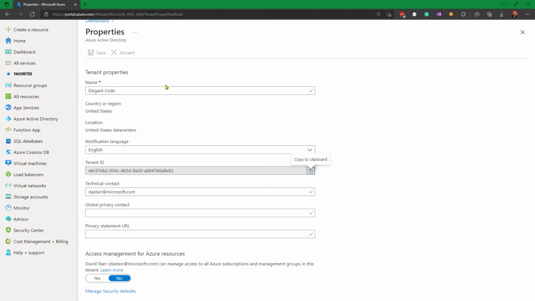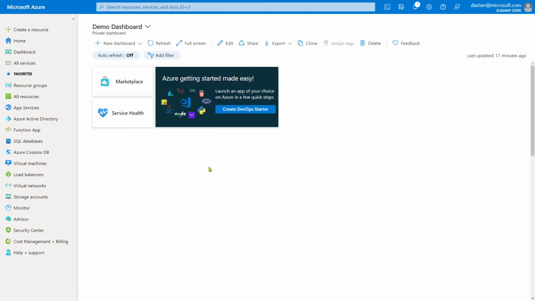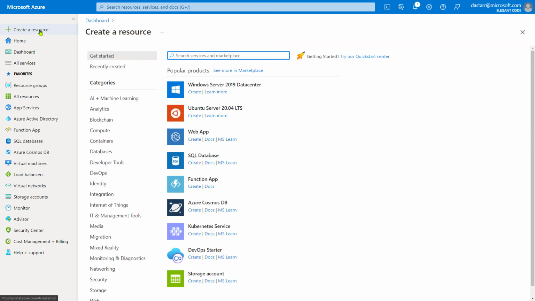We're back in the portal and we'll come back to our dashboard. If you have a custom dashboard, you may have a widget on there that reads Marketplace. This will take you directly to the Azure Marketplace within the Azure portal so that you can make your purchase. But the most common way to purchase an item from within the Azure portal is to come to the top left and select Create a Resource from the leftmost menu.